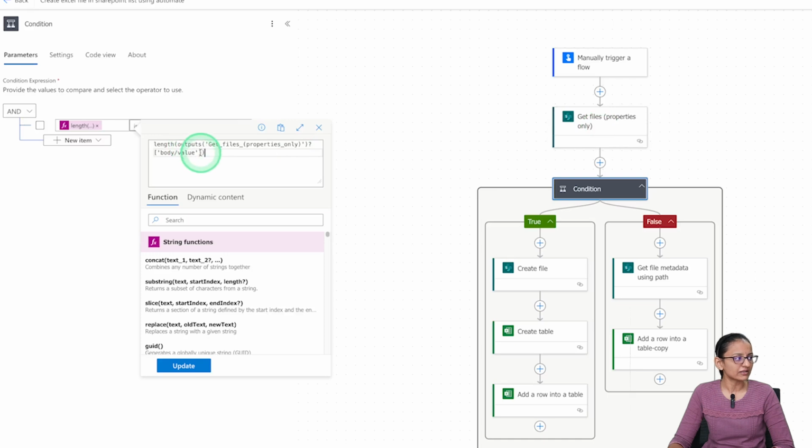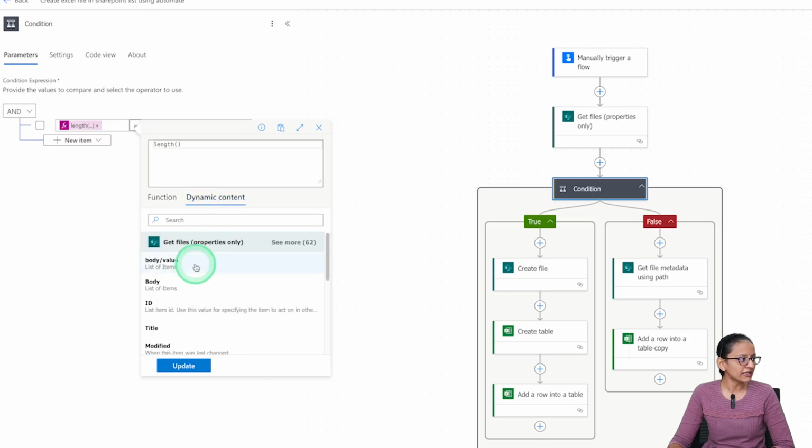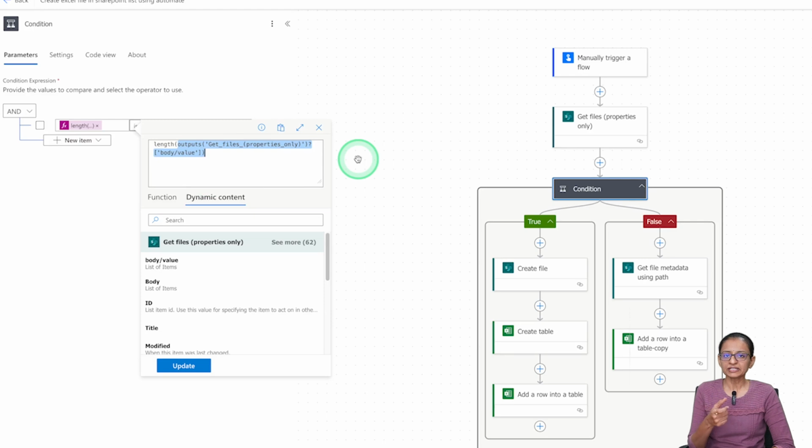I have written that. So let's say if you just remove it and you just write dynamic content, and here if you just write like that, it will create automatically. Okay, so no need to write this entire thing manually, you just need to write the body value. Whatever is written by that property, here it will come. So if something is returned, then it will return 1, or you can say that if the length is 1, then that means the file is there.